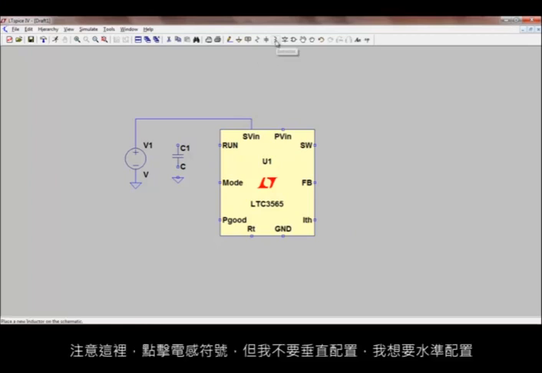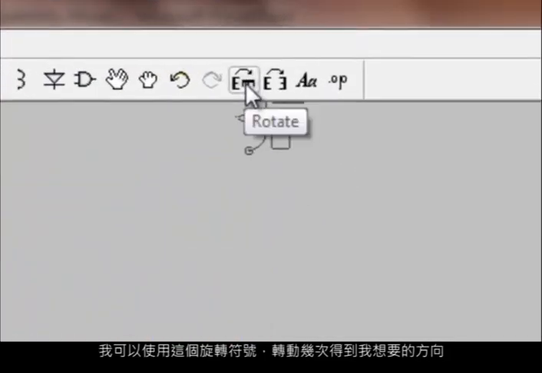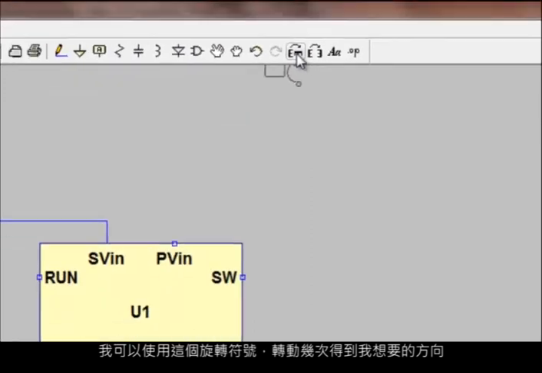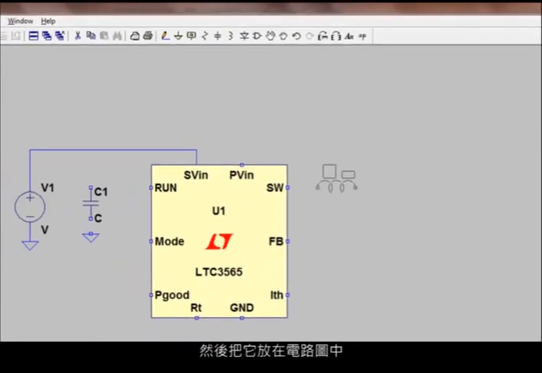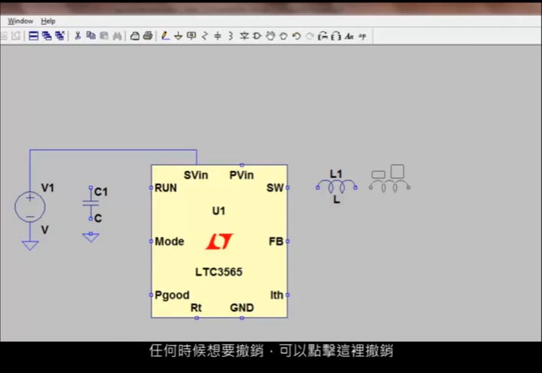If you notice here, I can click on the inductor symbol, provides me inductor, but let's say rather than a vertical configuration, I want to do a horizontal. I can come up here to the rotate symbol and go and rotate that a couple of times, get in the configuration I want, and then go ahead and place it in my schematic. Mirror option allows me to mirror an image as well to get a different configuration. If at any time I want to undo options, I can go ahead and click up here, undo.